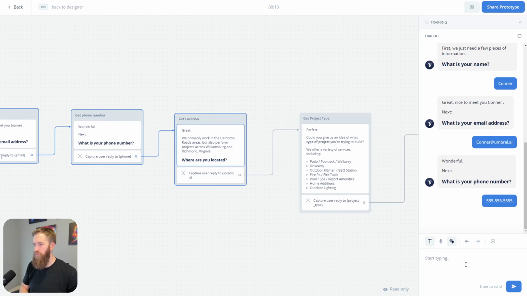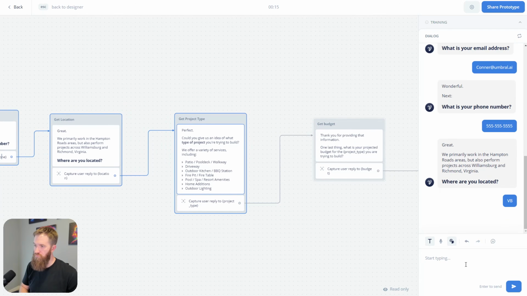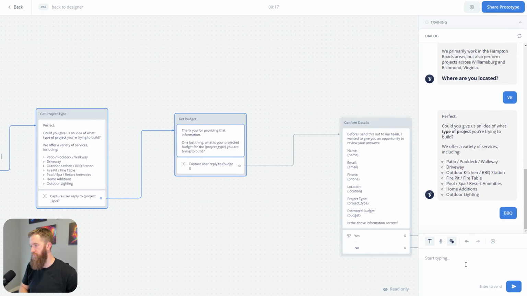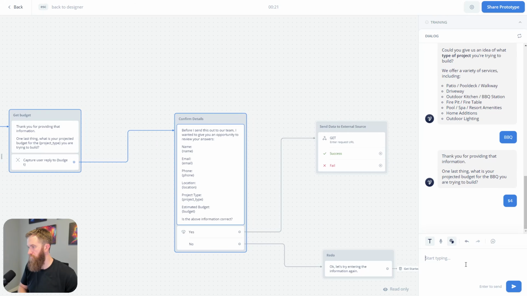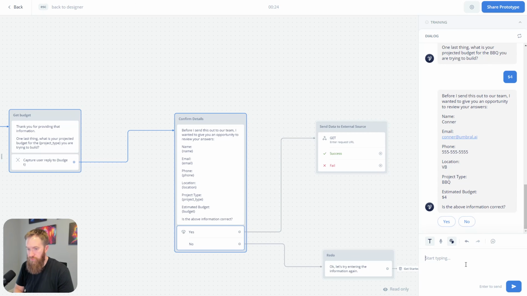555 VB. I want a barbecue this time, and I want to spend $4. Probably not going to get VB Patio's services for that much. Is the above information correct? All right, I'm going to click no.